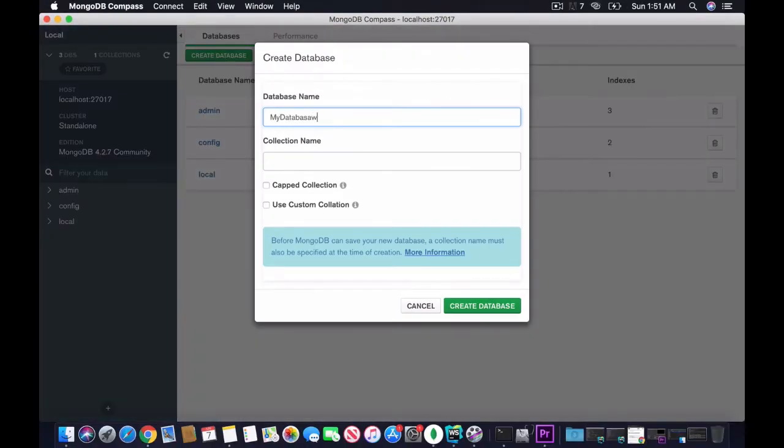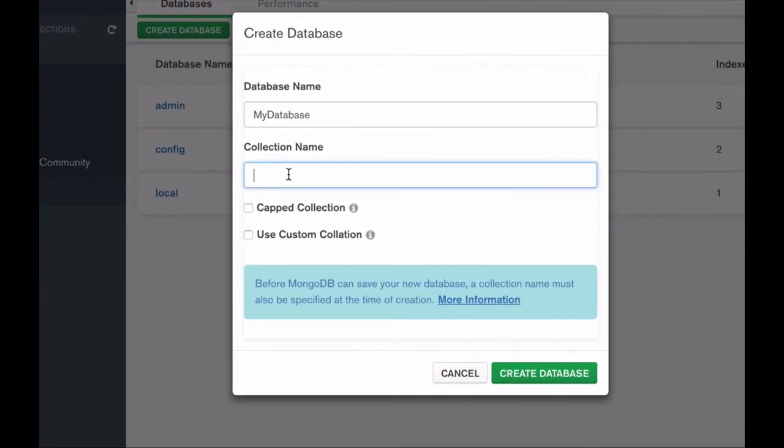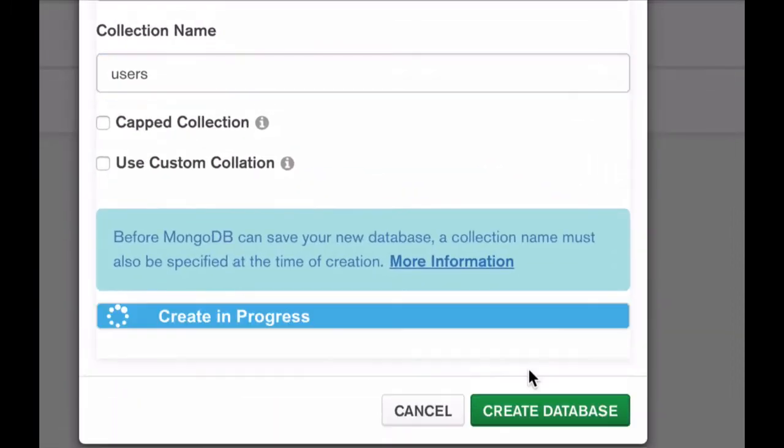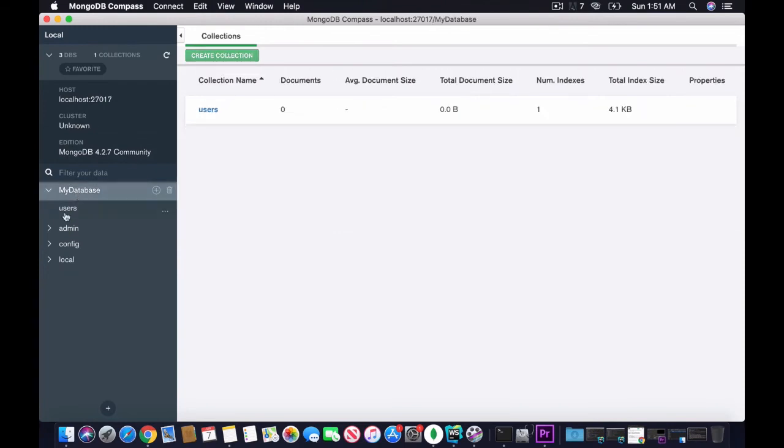Once you're connected, we want to create our database. We're going to call our database mydatabase, and for the collection name, for the first collection, we're going to use users and just hit create database. That will create the database and the first collection.